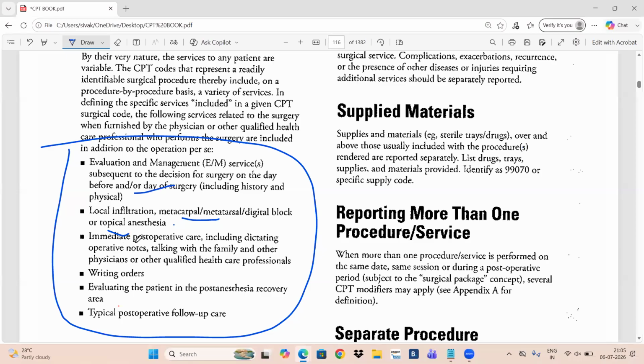Then immediate post-operative care, dictating operative notes, talking with family and other qualified healthcare professionals, writing orders, evaluating the patient in the post-anesthesia recovery, and typical post-operative follow-up care. These are all the points included in the surgery. Other than this, we need to pay for the remaining services.